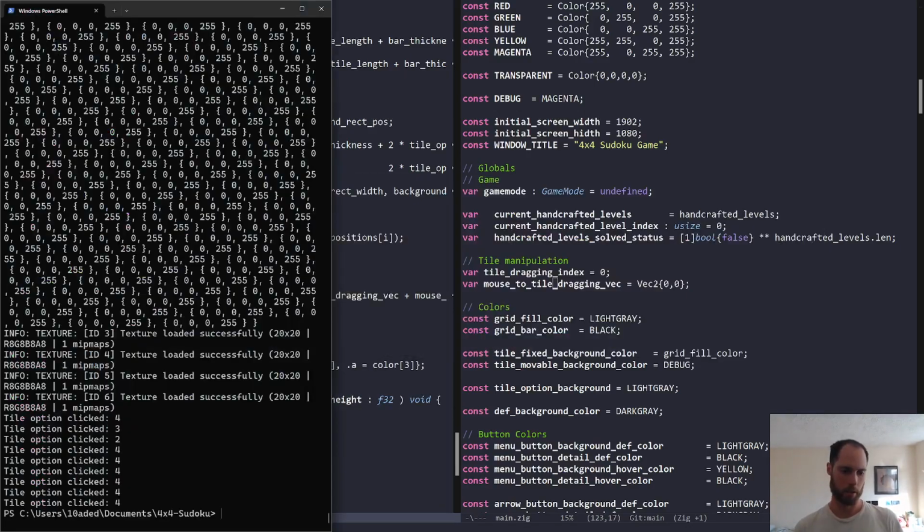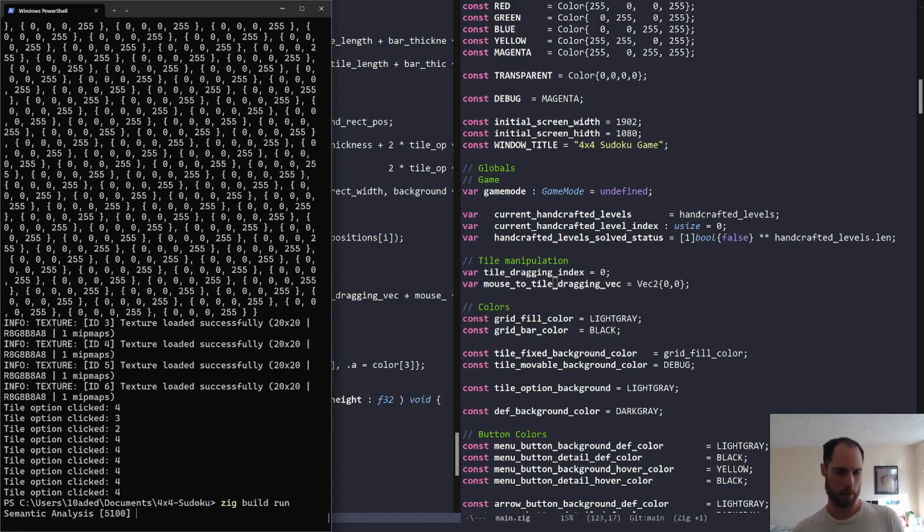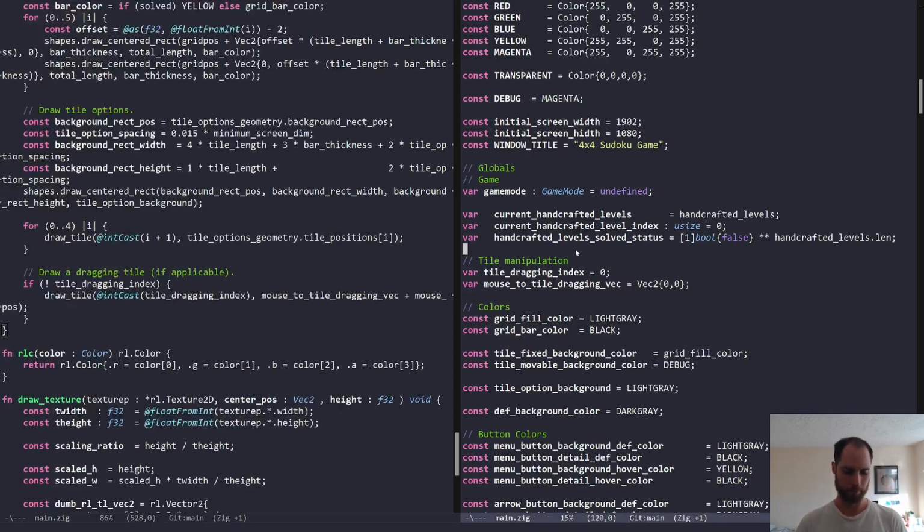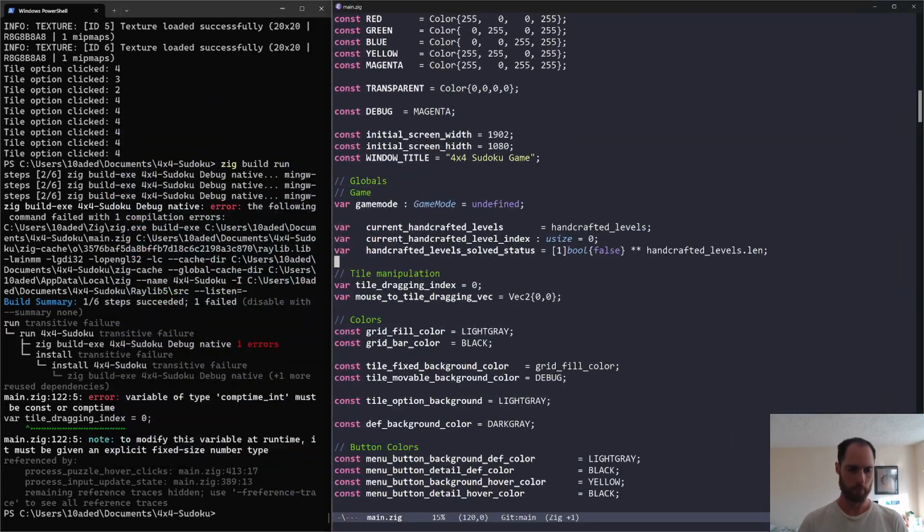Okay, let's run this and check it. Oh. One, two, two, comp time int. Right, because we really should specify the type of this. So why don't we say this is the type usize?